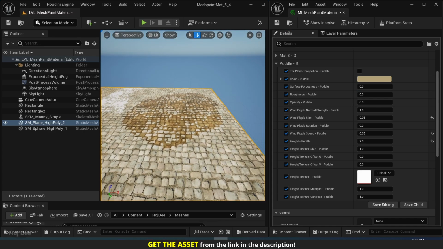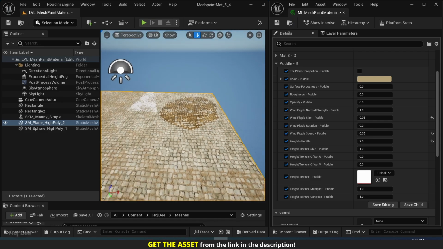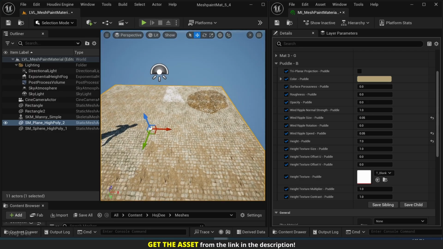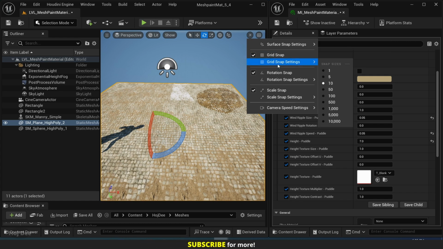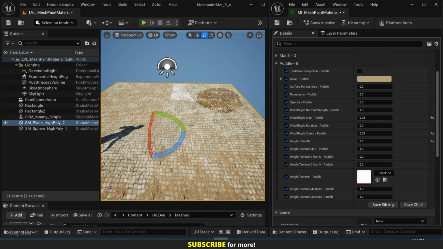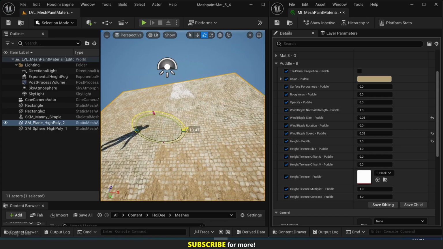Another feature of the puddle is that if we rotate the mesh, the puddle disappears. So let's select it and let's rotate it like this, and as you can see, it disappears. Let's disable the rotation snap, and here's the result.